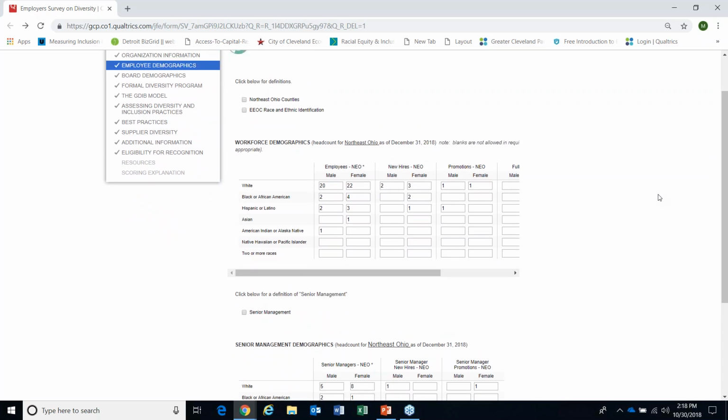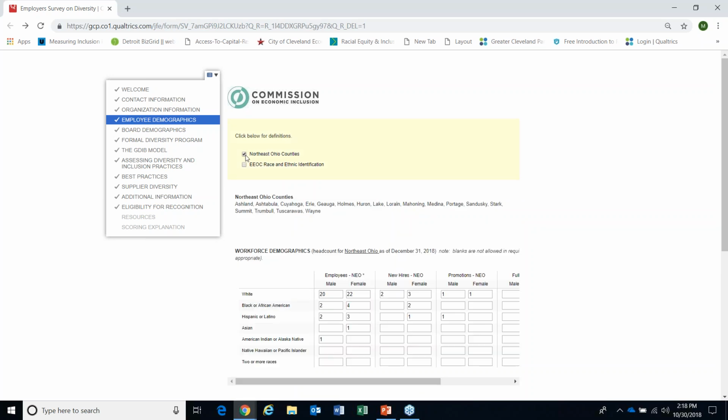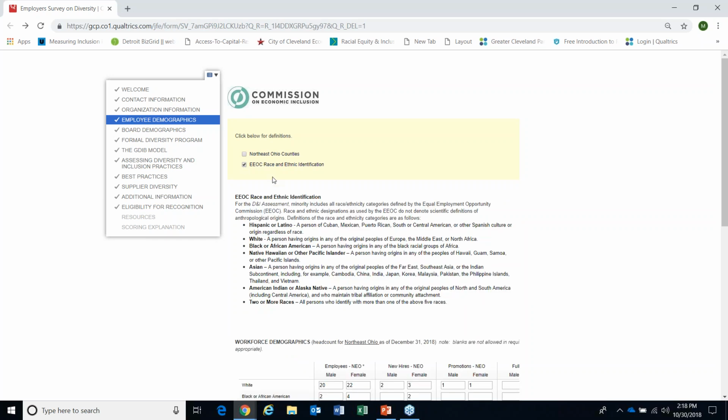Employee demographics. Here is where we get into some of the meat of the survey. At the very top, we have some definitions that might be useful to you as you look at these questions. The first, again, is defining what is a Northeast Ohio county. And anytime you click these boxes, the information shows up. The second box talks about the EEOC definitions for race and ethnicity, and this might be useful if you need a refresher on that.